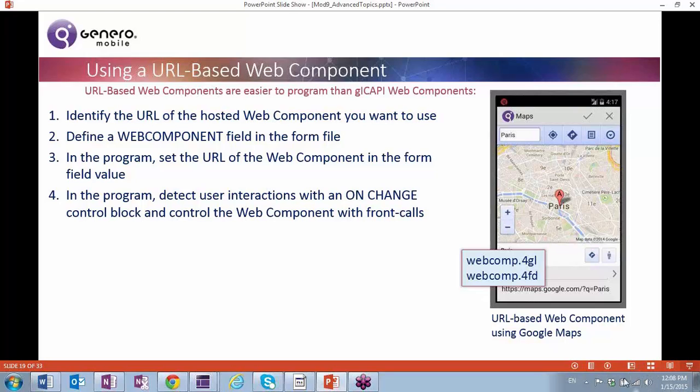So here is a URL-based web component that I'll show you here in a bit after we take a look at all the steps for implementing a URL-based web component. But this is one that's utilizing Google Maps, essentially. So our URL involves the Google Maps URL. So there's just two files involved. Notice we don't have to have any kind of an image file for this URL-based web component. There's no interface file, no WC settings file. So all we have here are the form file and the VDL program, the source file. Much simpler.